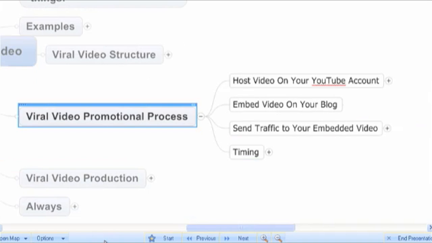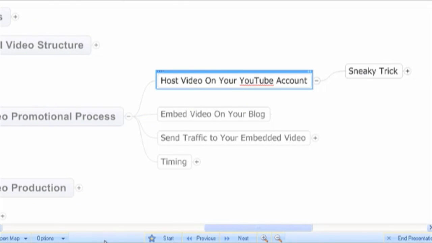Okay, here's the viral video promotional process. This is really important, right? This is not just about making a video and hoping that they'll come. There's a little bit of kung fu that you can do here to make these videos start to build magnitude and viewership and virality on their own. So this is what we're going to do. We're going to host on our YouTube account. Now, here's a little sneaky trick. Well, actually, before I talk about this sneaky trick, the point is, get a YouTube account, and this is where you're going to post your viral video.